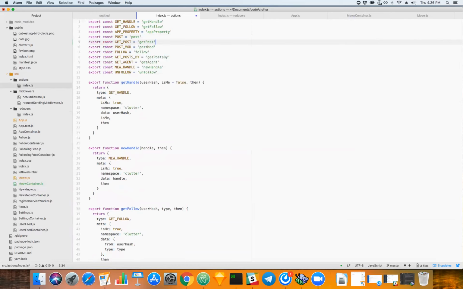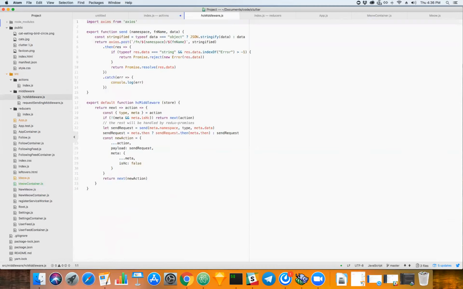It's this value which truly has to equate to the method name in the backend, because of the middleware. It gets inserted straight into the middleware. Yeah, right over here we got our namespace, our function, our data. Yeah, all that stuff comes together and gets thrown in there.